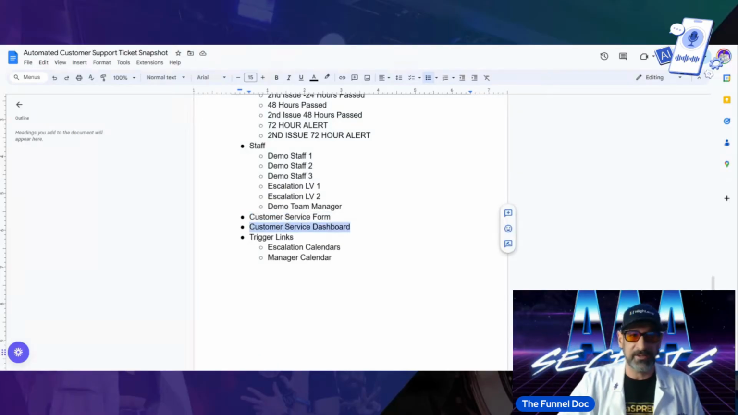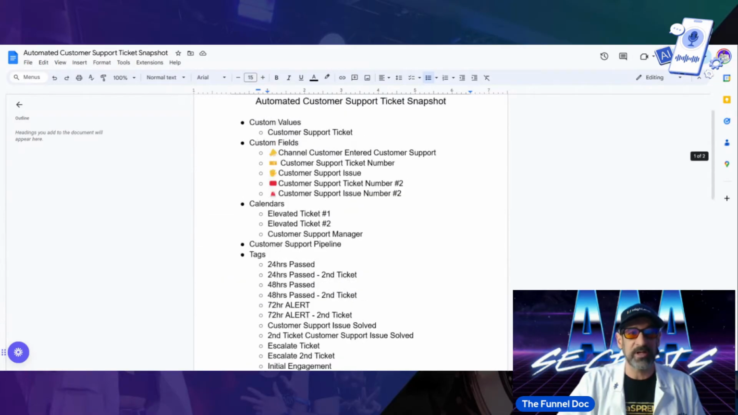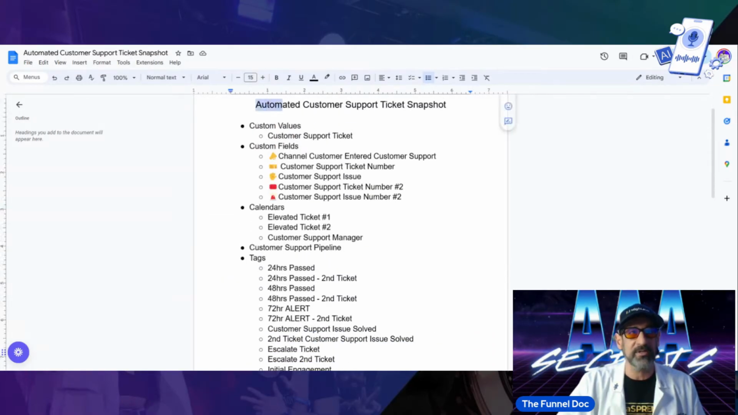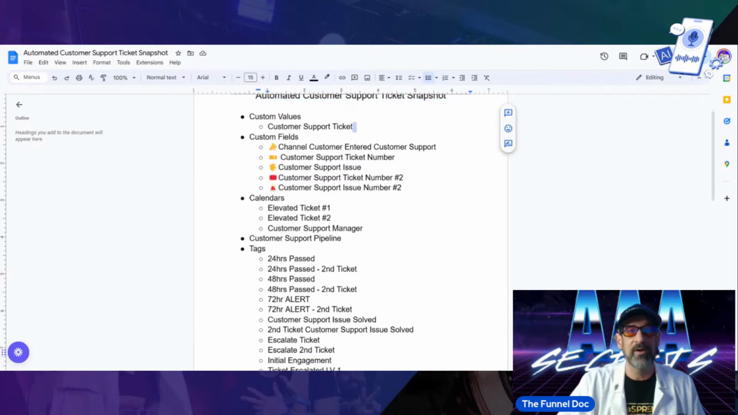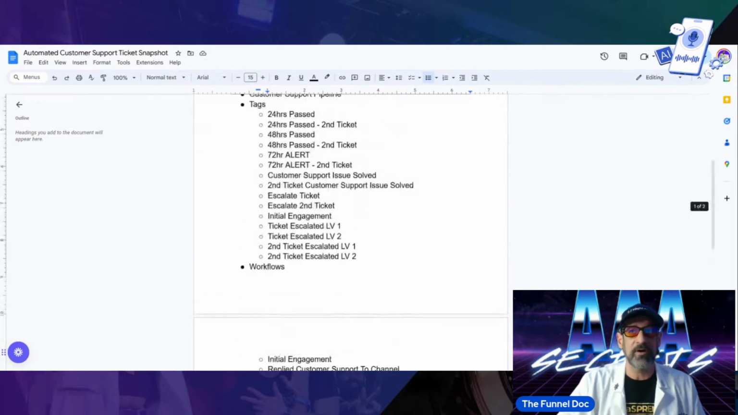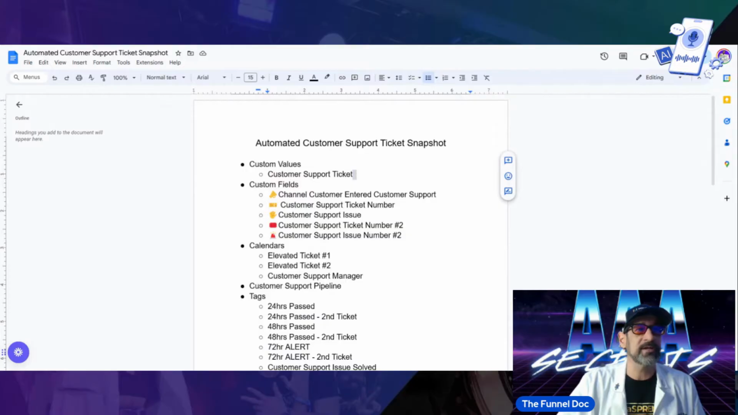I built out a customer service dashboard, and then we've got different trigger links that are tracked in different processes, emails, etc., in different spots. So this is sort of the entire snapshot, or what the snapshot's going to be made up of, just to give you an overview. So hopefully you enjoy this.